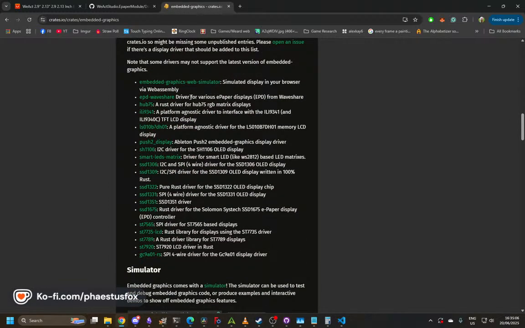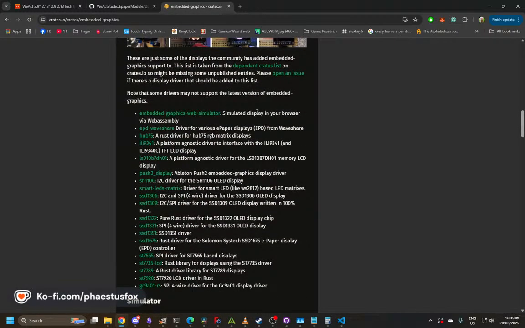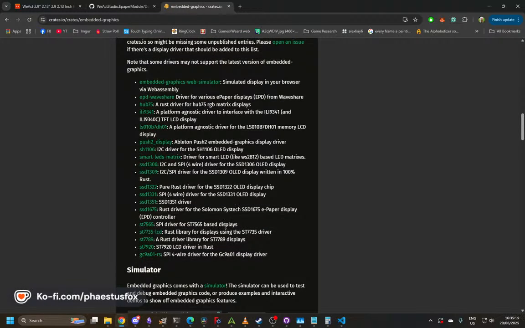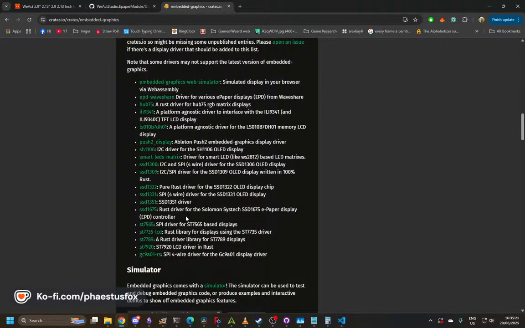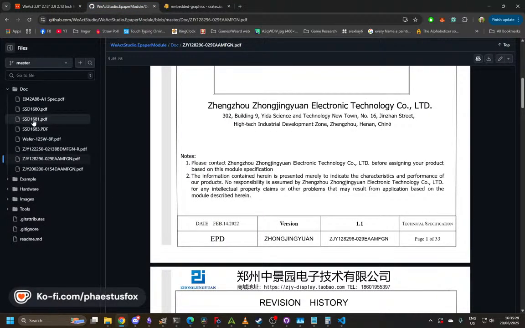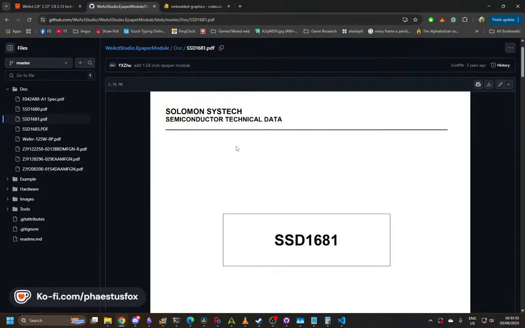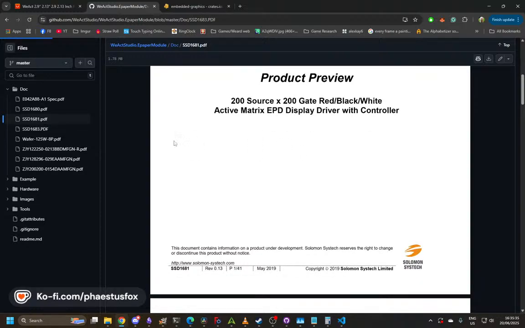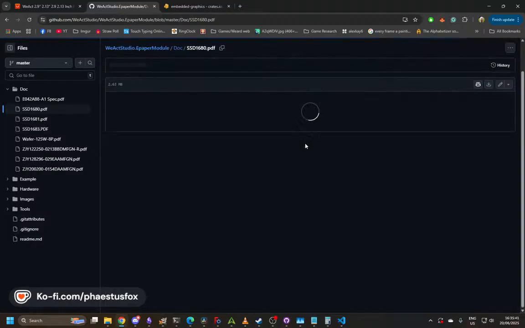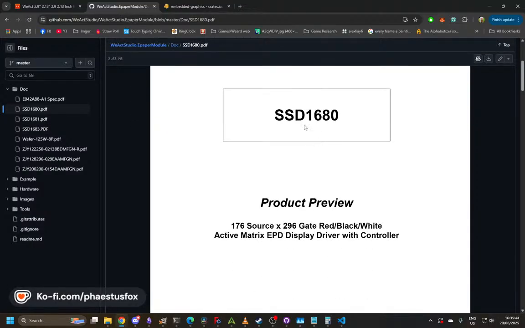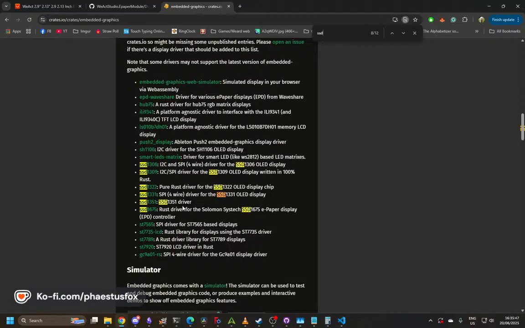Okay, so we need to work out, well, one of these. So what is it? Is it the SSD? Was one of these say SSD? Control F, SSD. Oh, look, there's a bunch of SSDs. Okay, so it's SSD, I think it was this one. I don't actually know though. Nope, that's the 200 by 200. And this one's 400 by 300. Is it this one? So this is SSD 1680. Do you have a 1680? Nope, you don't have a 1680.